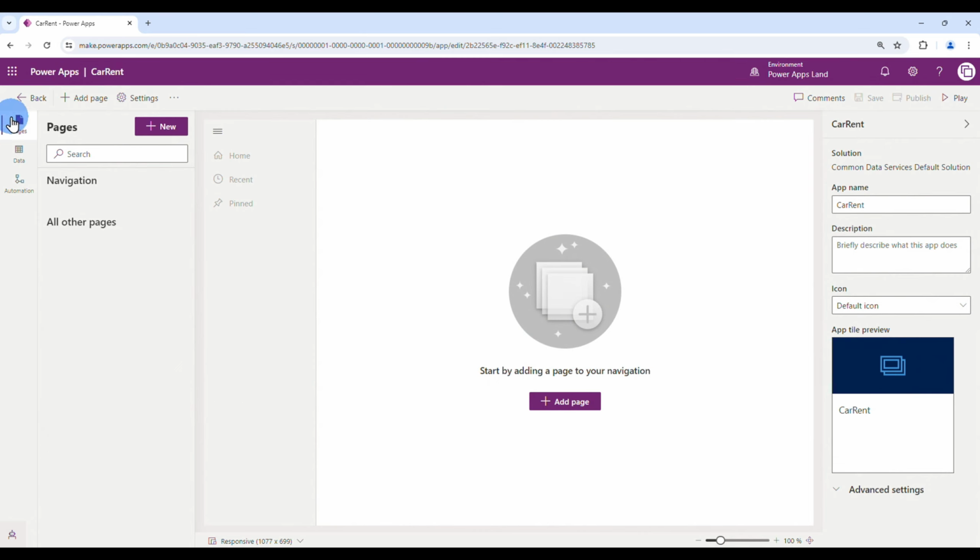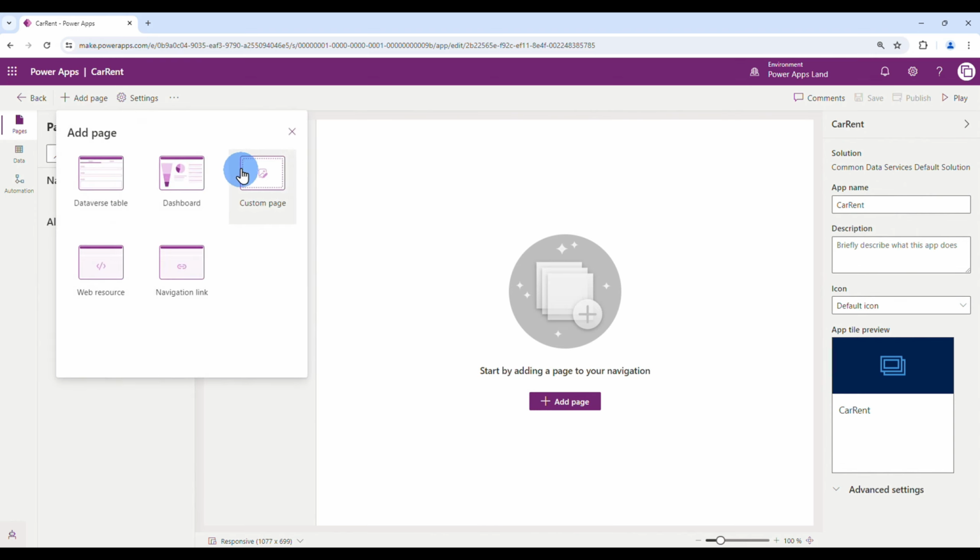And here you can see the place where you can design your app. On the left side, there's the pages, data, automation. Here the pages, navigation, other pages. At the center, you can see your actual application that you are designing. On the right side, you can see the app name, a brief description if you want, and you can also add an icon.